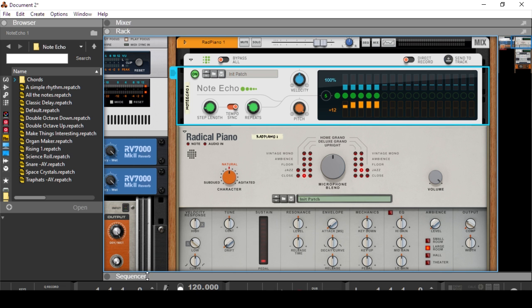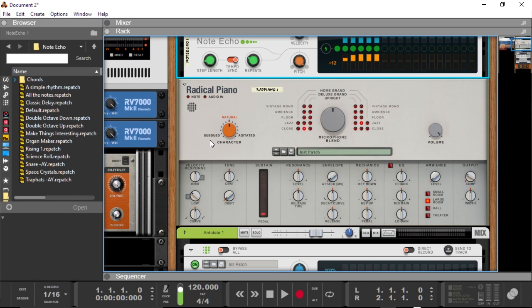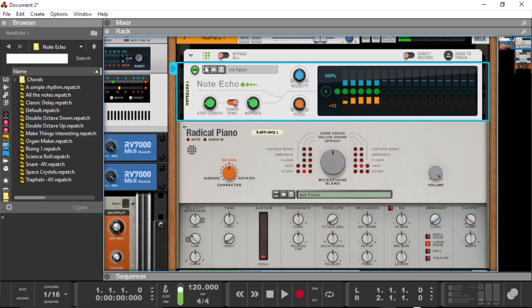Let me just switch back to the radical piano here. So there. If I keep the step length even shorter, and then maybe I could compress this a little bit, and then you can start playing. You instantly get this fattened up effect.